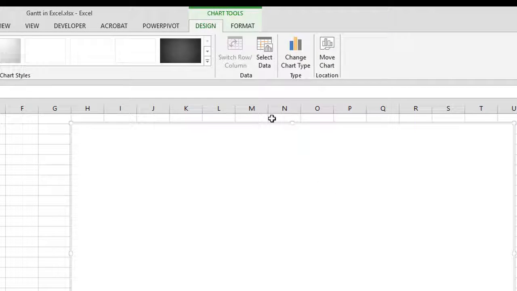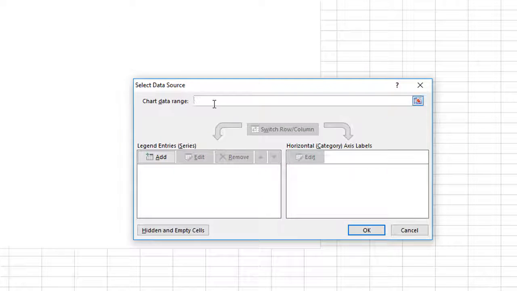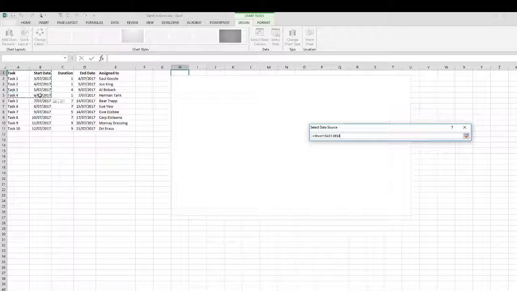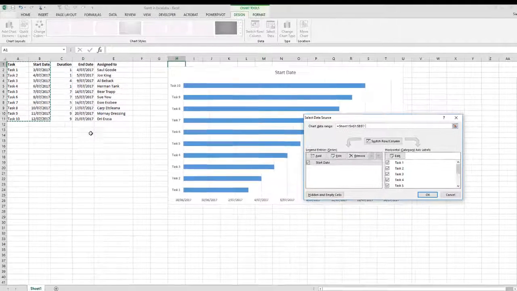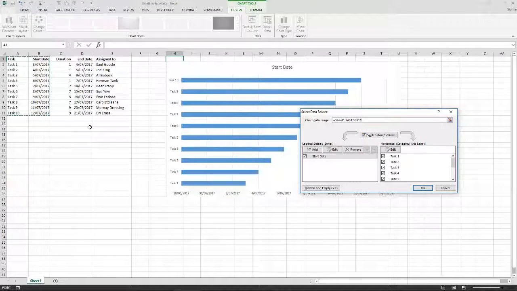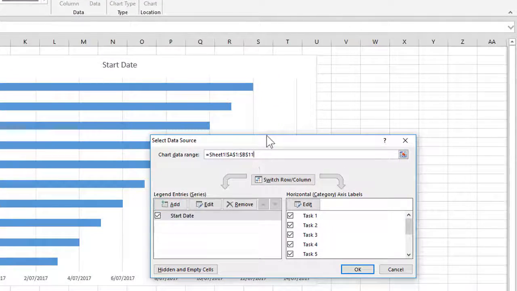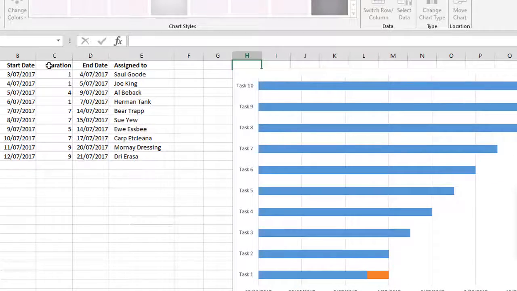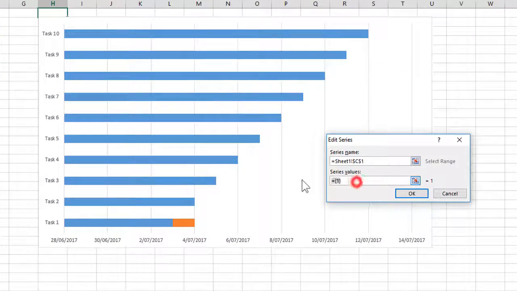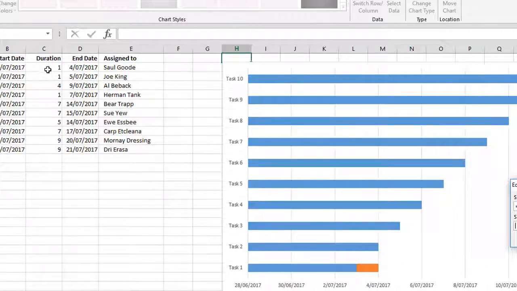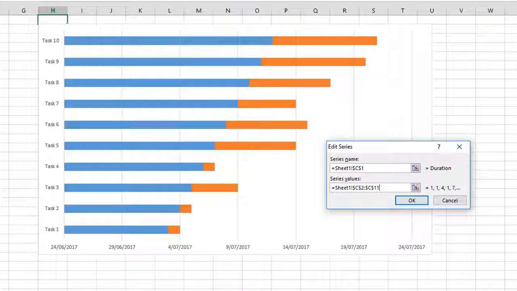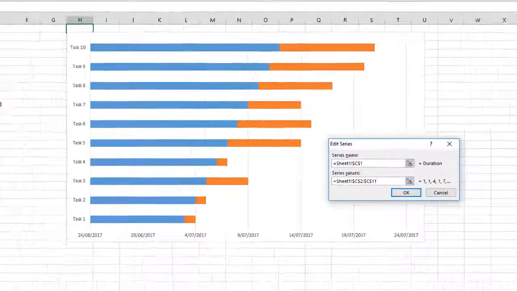First step's real simple. On the Chart Tools Design tab, we'll start off by clicking the Select Data button, and for the chart data range, highlight, in this case, both our task names and start dates, and add that to the chart. Now, once you've added that initial chart data range, under Legend Entries for Series, simply clicking Add will let us select a new series known as Duration. In the Series Values box, we'll then select the values for the duration column. And you'll notice how this adds those two stacked series together on the chart.